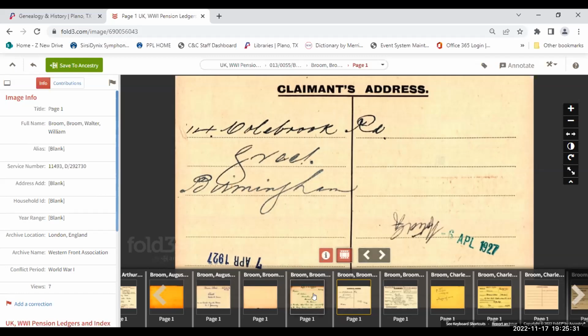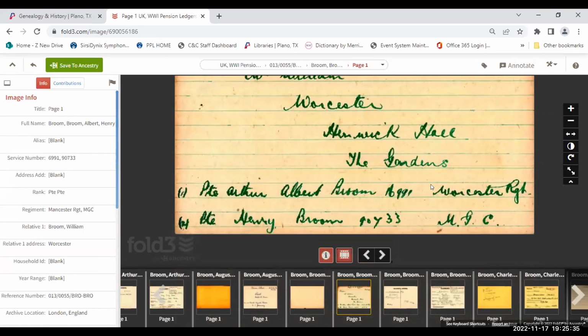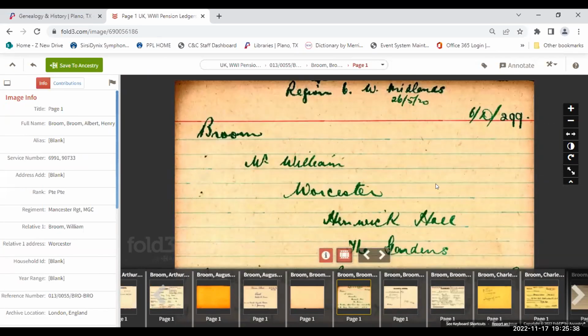And let's look at a really cool one. I saw that one in green ink. Isn't that cool? Green ink. That's neat.